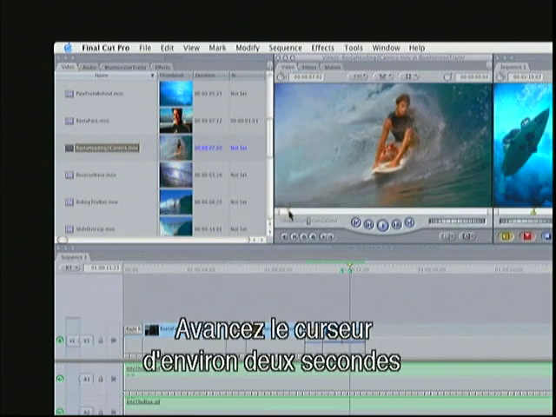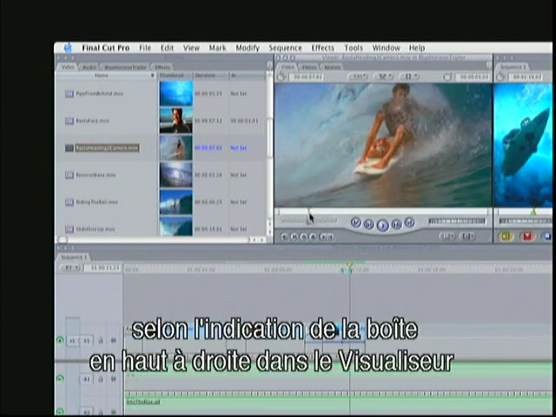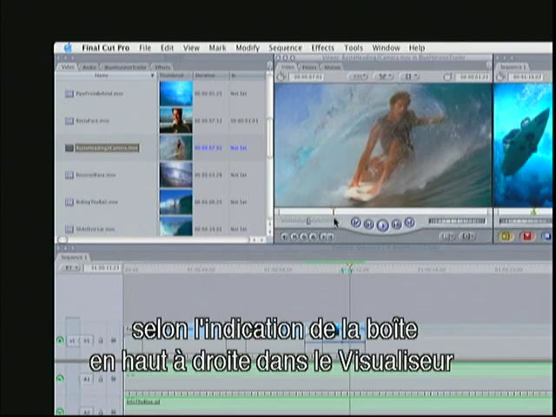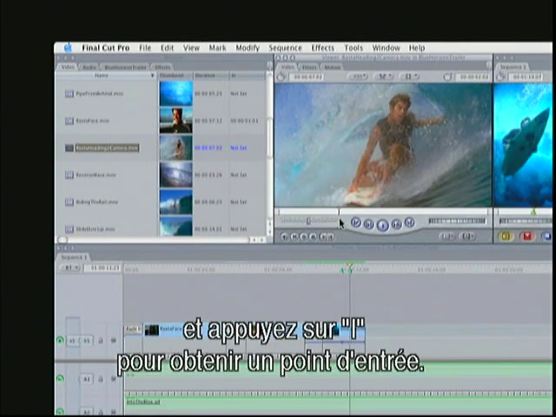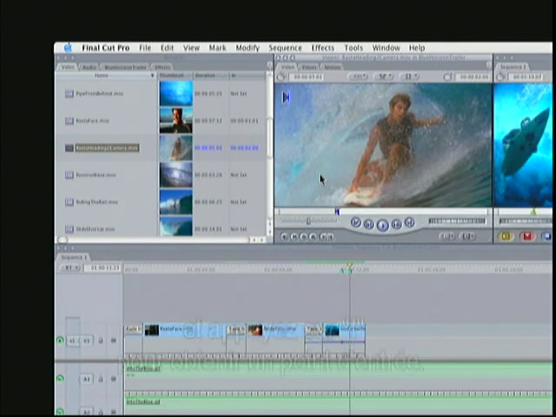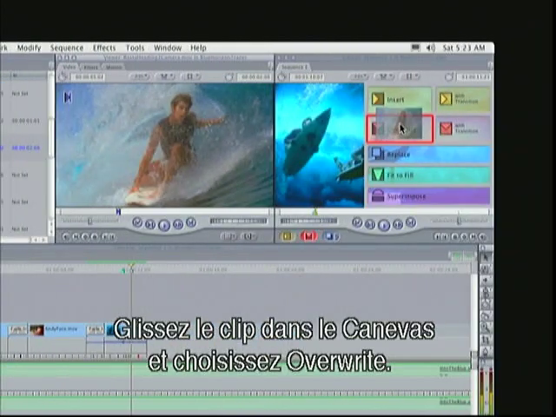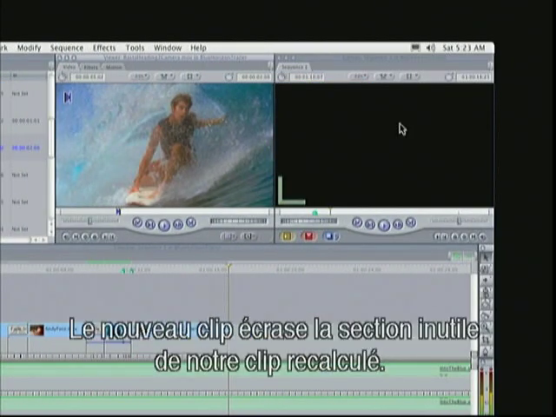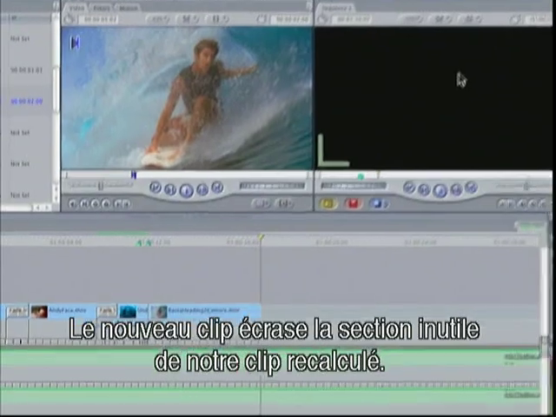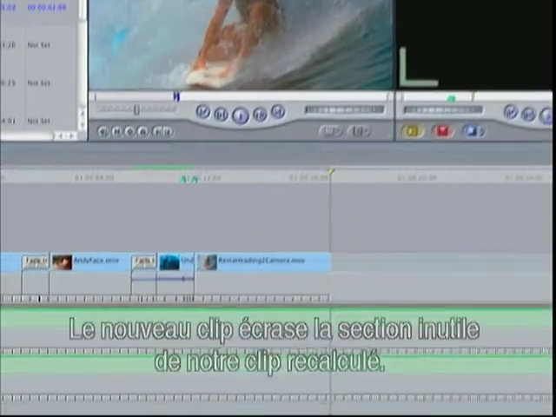Move the playhead about 2 seconds in, as indicated by the timecode box in the upper right corner of the viewer, and press the I key to set an end point. Drag the clip into the canvas and choose Overwrite. The new clip overwrites the unwanted extra section of our retimed clip.